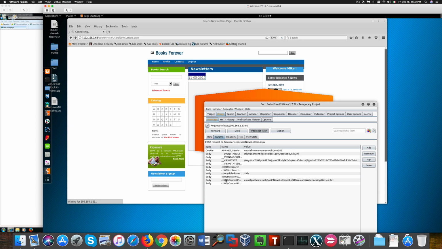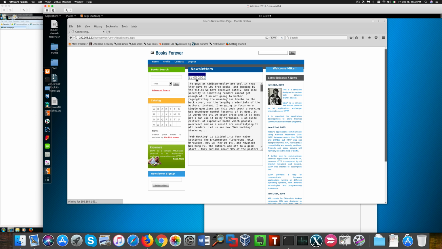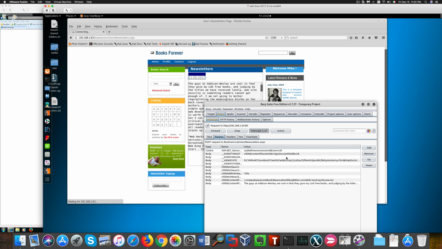Okay, I exited out of that, and anyway, here you can see the parameters. You'll notice each user has a newsletter, and each newsletter is located in a folder created for every user. If I forward the request, this is what it looks like. This is the newsletter. However, we can manipulate the request to have system information.